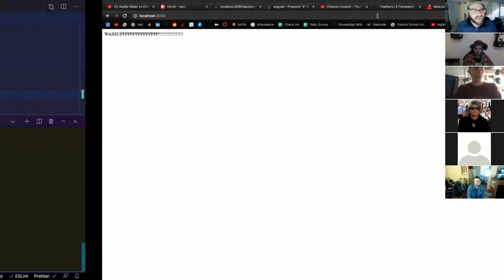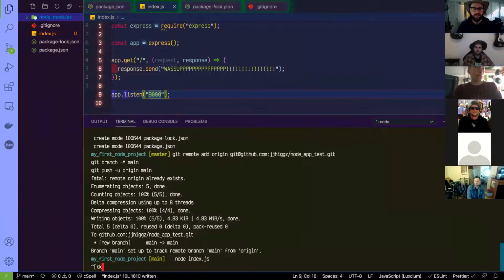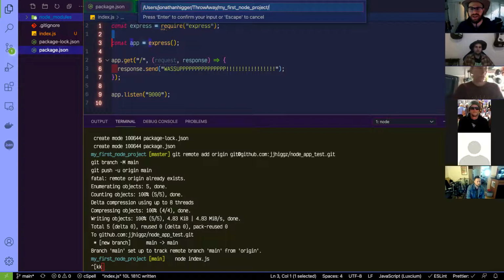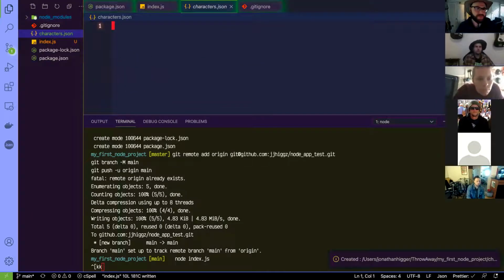Nice. Let's make a fake backend. Let's make a backend that's not real. We're just going to make a fake backend using JSON. So I'm going to add a JSON file. We'll just call it data.json. No, we're going to call it characters.json. This is going to look like, actually, you know what? It's going to be an array of objects.